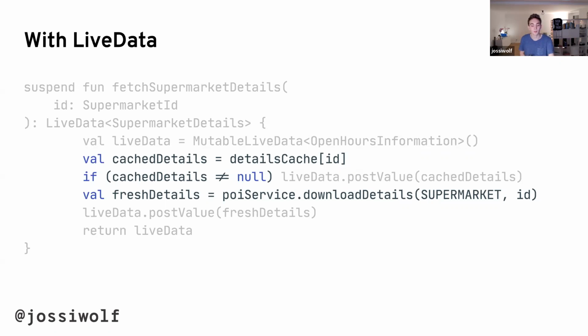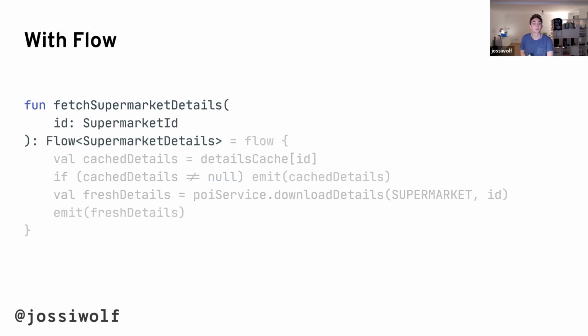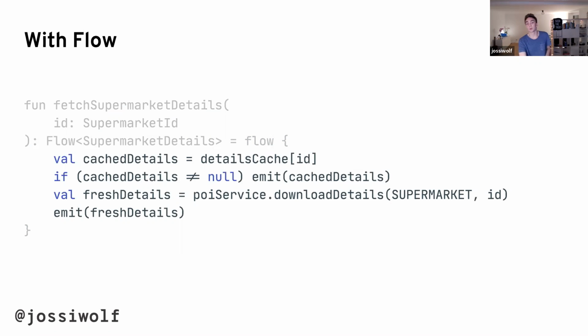Same thing as before. The first thing we did was change the return type of the function to a Flow, and then we could leverage the flow builder. This is super similar to the LiveData builder function that we saw before. It has basically the same API. It works very, very nicely. It does not let you specify the execution context, but that's not needed. And then we would have all our code.